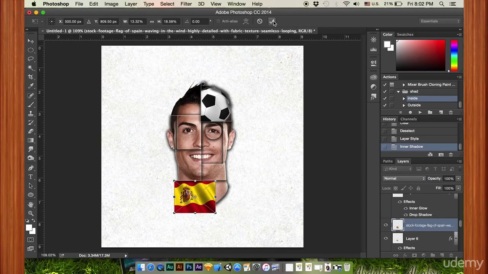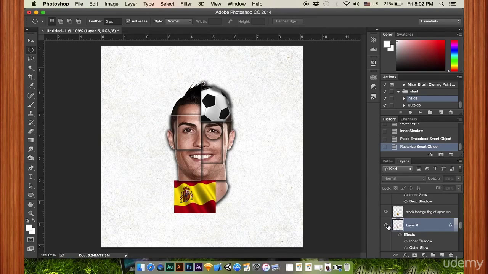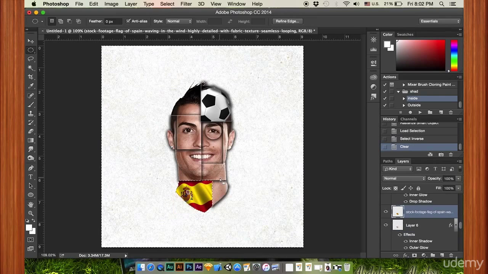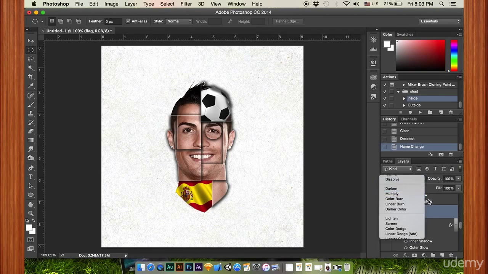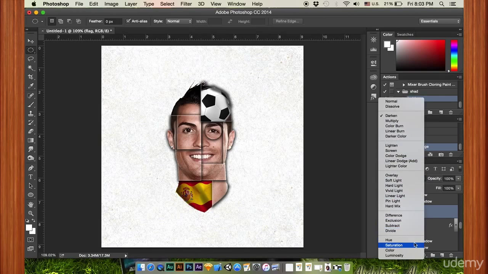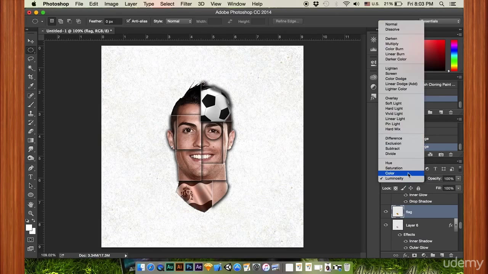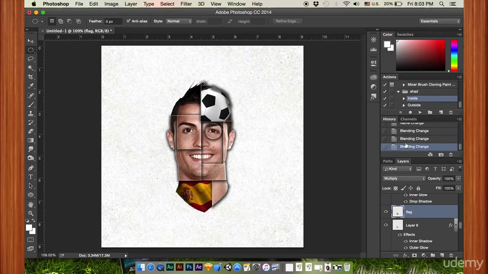Save changes, then go and select the neck layer, then right click there to select its pixels, then get back to the flag layer and right click to select inverse, then backspace. Okay, so you should be familiar with that by now. Then let's rename the flag. Then let's change the blending mode. Of course you can try all those options, but Darken will be the best. So at the end bring it to Darken.